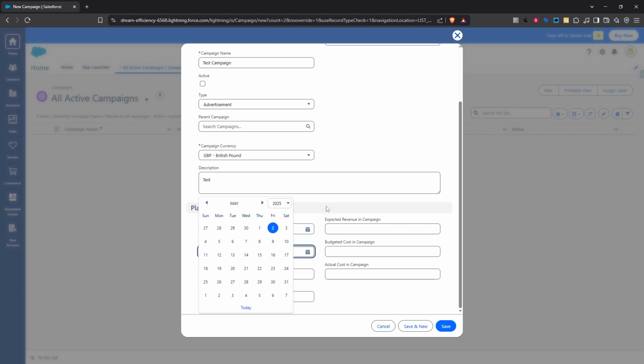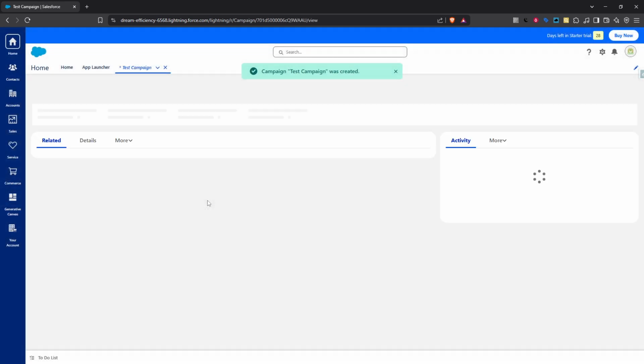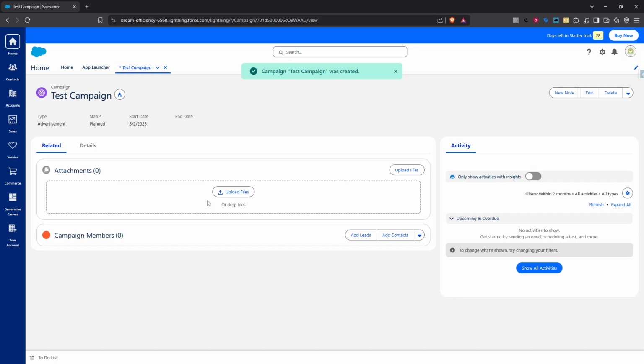Once you've filled out all the necessary information and double-checked everything for accuracy, you're ready to create your campaign. Simply click the Save button, and voila, your campaign is live within Salesforce Lightning. And there you have it. You've now set up a campaign in Salesforce Lightning. Remember, campaigns are essential tools that support your marketing goals, making it important to thoroughly fill out all relevant details.